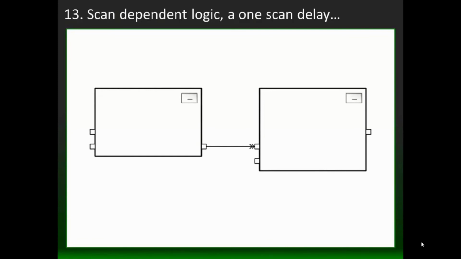Scan dependent logic, a 1 scan delay. Here we've created a 1 scan delay by assuming data is available in block 2. Therefore, it will execute block 2 before it executes block 1. Now I've got the numbers there to indicate the order of execution.